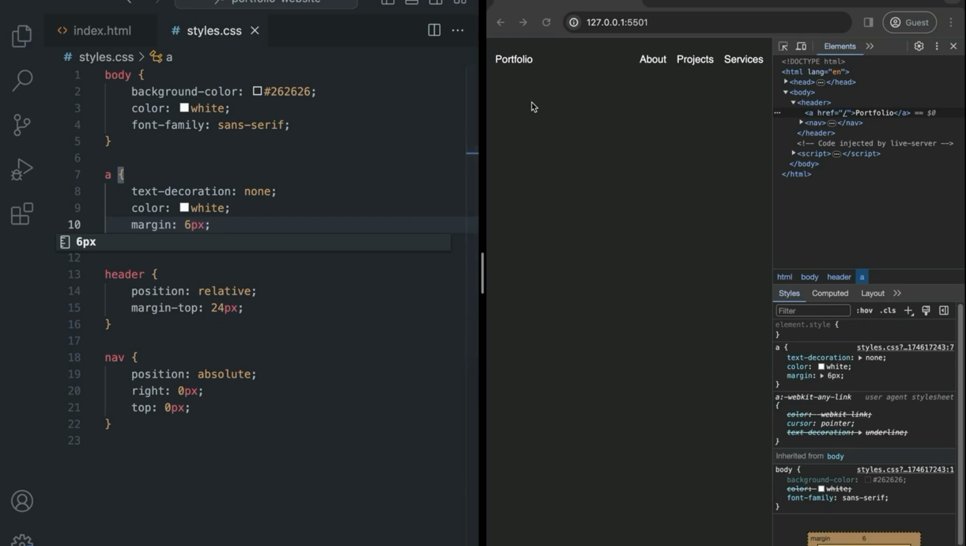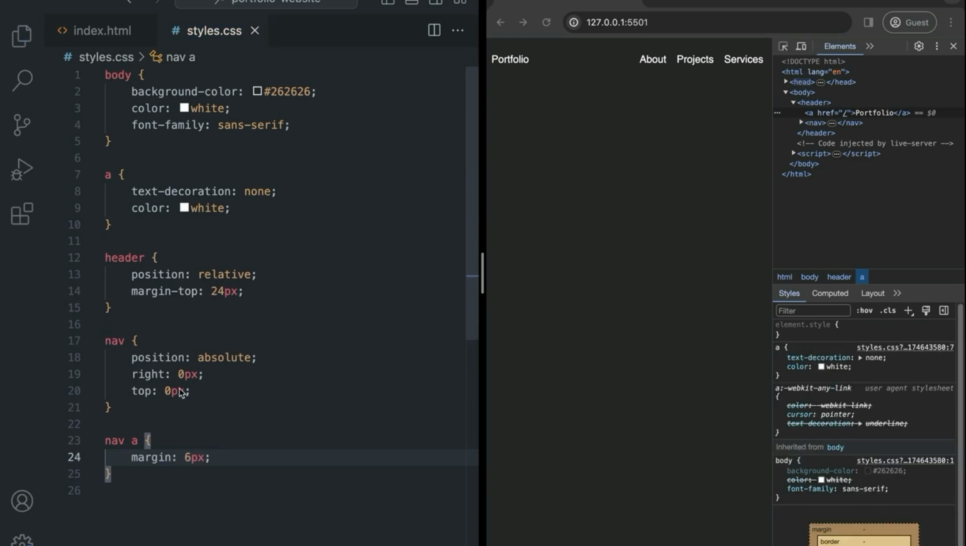Now we do have a problem. I don't want to have the margin on this hyperlink over here. I just want it on these ones. And we know that these ones are inside our navigation container. So instead of adding the margin over here, let's go ahead and add it on a new one. So it's navigation and then hyperlink. So A, and then add the margin. So now we only want to apply the margin to every hyperlink that's inside a navigation container. Perfect.